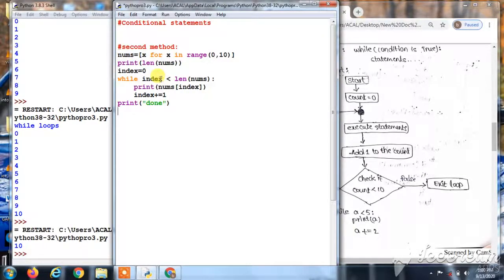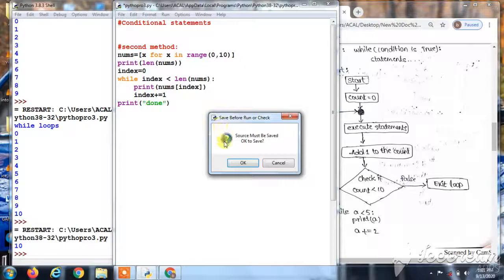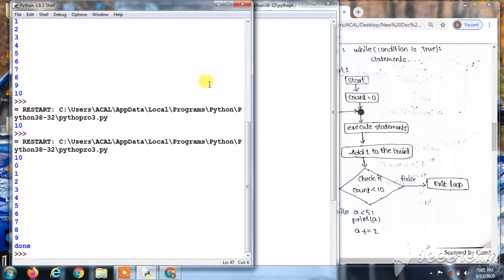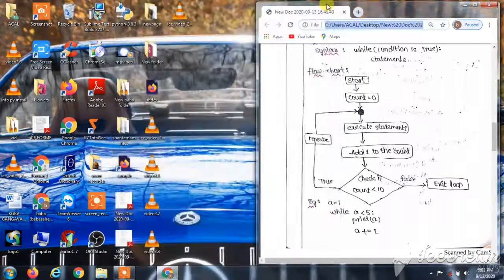Index equal to 0, and while index is less than nums, it prints nums of index and index increments, and printed done. Guys, please don't mind that I'm not telling everything. I typed the code beforehand so as not to waste your time. So you can code this. You can check in your system whether the code is right or not.